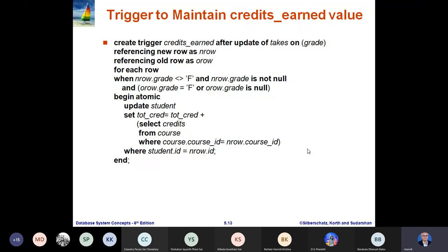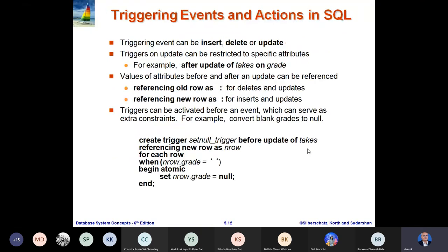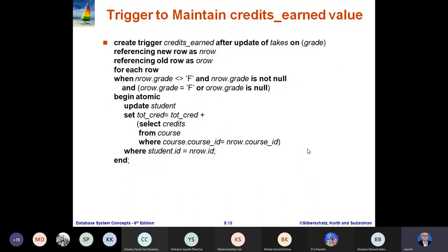Okay. So this is again that example that I mentioned. It is like this, that this is for update of text on grade. Text is like that registration table I was talking about, and grade means, so this is important. You can say update of text on grade. Here I had update of text. So I can say on grade means only when that column is updated, the trigger will get fired. If any other column is updated, it will not get fired.